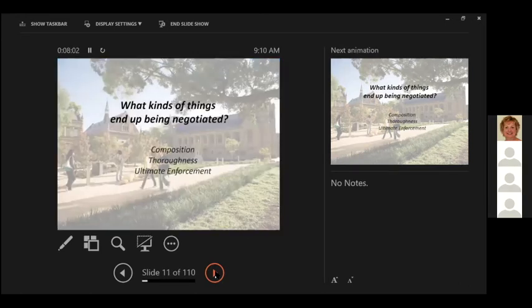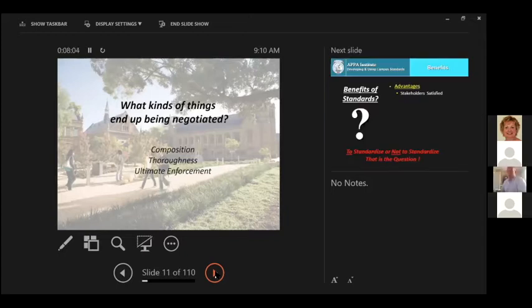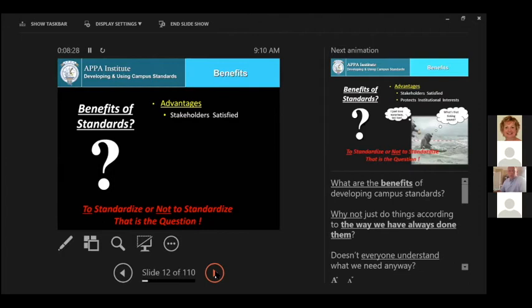So what kind of things end up being negotiated? Perhaps the composition of the standards, perhaps the thoroughness of the standards. You can make them extraordinarily detailed, or you can make those standards very sketchy, very outline type, and we'll talk a little bit about that. And ultimately, you may have to negotiate the enforcement of those standards. Standards are really of no value at all if they're not being enforced. And I have seen many cases where there is no enforcement mechanism in place to do that.